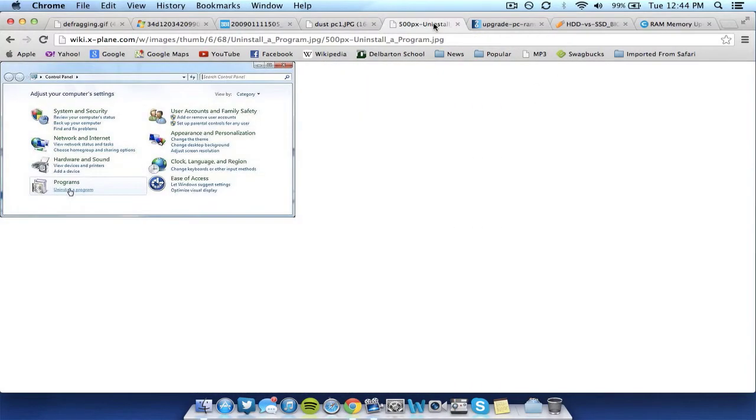Next, pretty self-explanatory, but you should be uninstalling programs that you don't use. In Windows, I'm sure a lot of you know how to do this, but you simply go to Control Panel, then Programs, and then click Uninstall a Program. This will help your hard drive remain clean, it will help defragmenting work better, and it will just give you better speed overall. You don't want your hard drive to be clogged again.